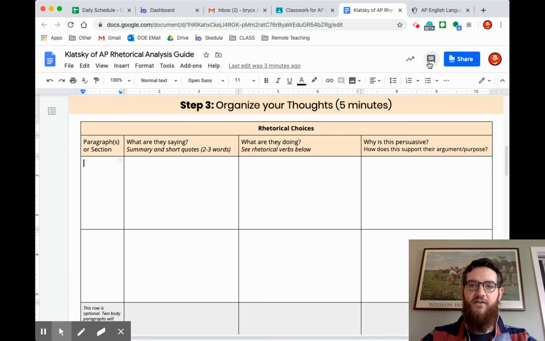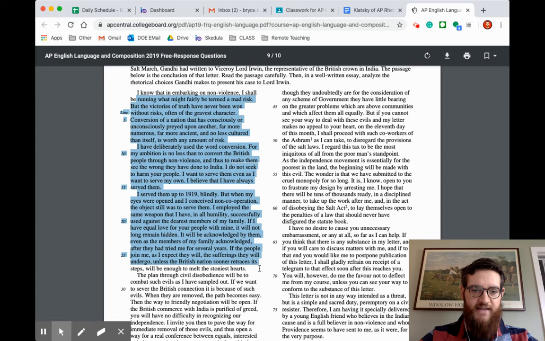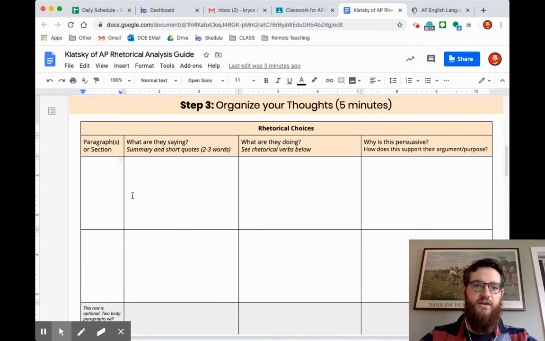Now, here's how you'll fill it in. The first is the paragraph or section. So I'm going back to this Gandhi text. I broke the Gandhi text here. So I said that the first section was lines 1 through 27. So here I'm going to put paragraphs or lines, we'll put 1 through 27. What are they saying? So this is a summary and short quotes.